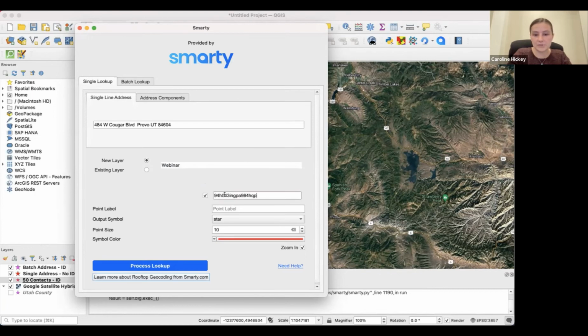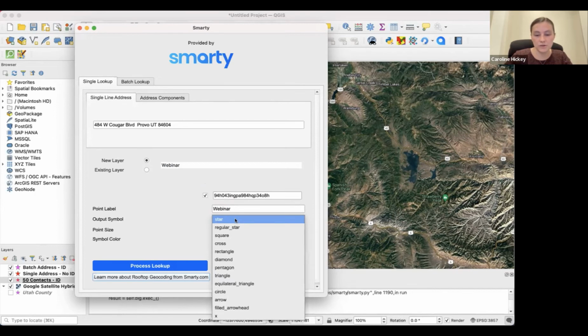We'll just pretend like we have a really intense ID. And then we're going to give the address a label. And then I do love the star, so we're going to leave it on the star, but you have a choice of different output symbols.